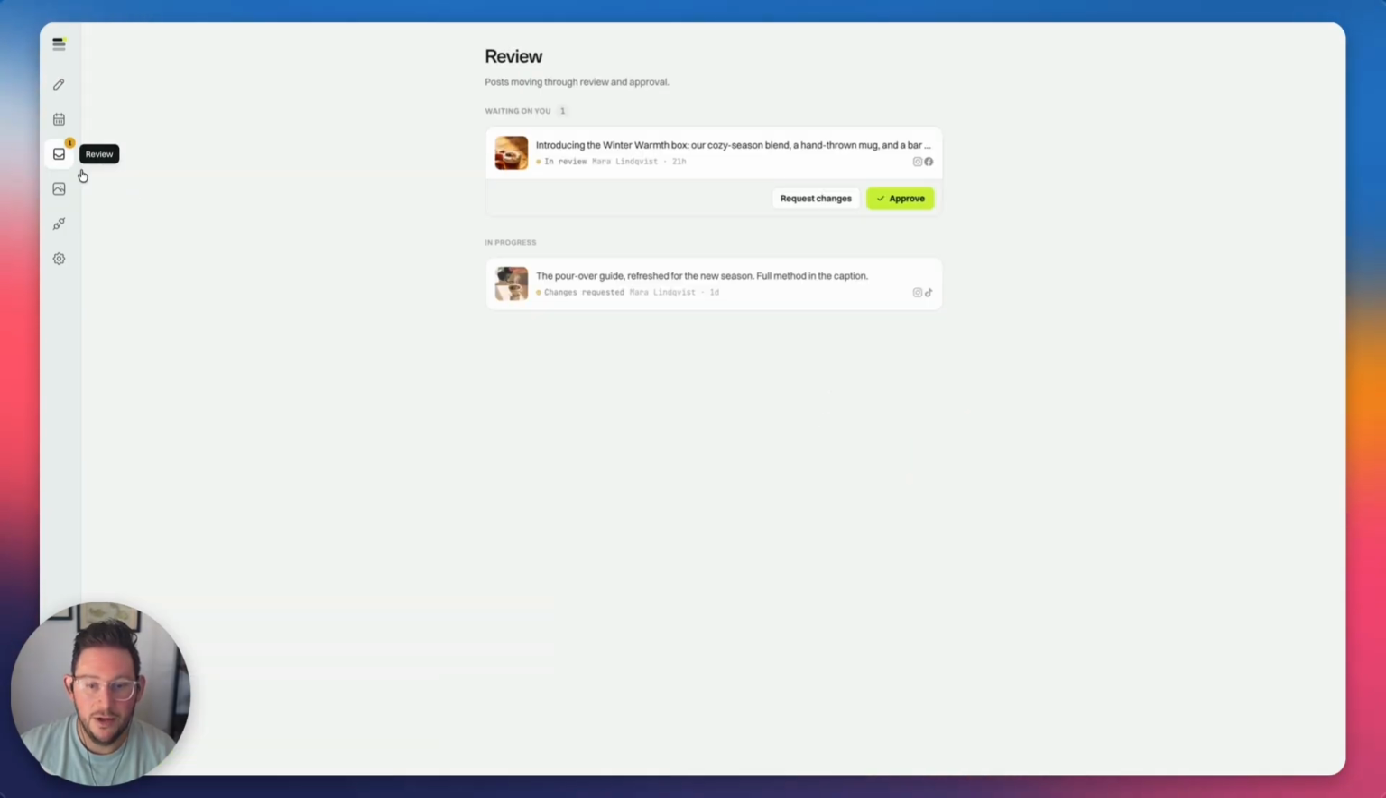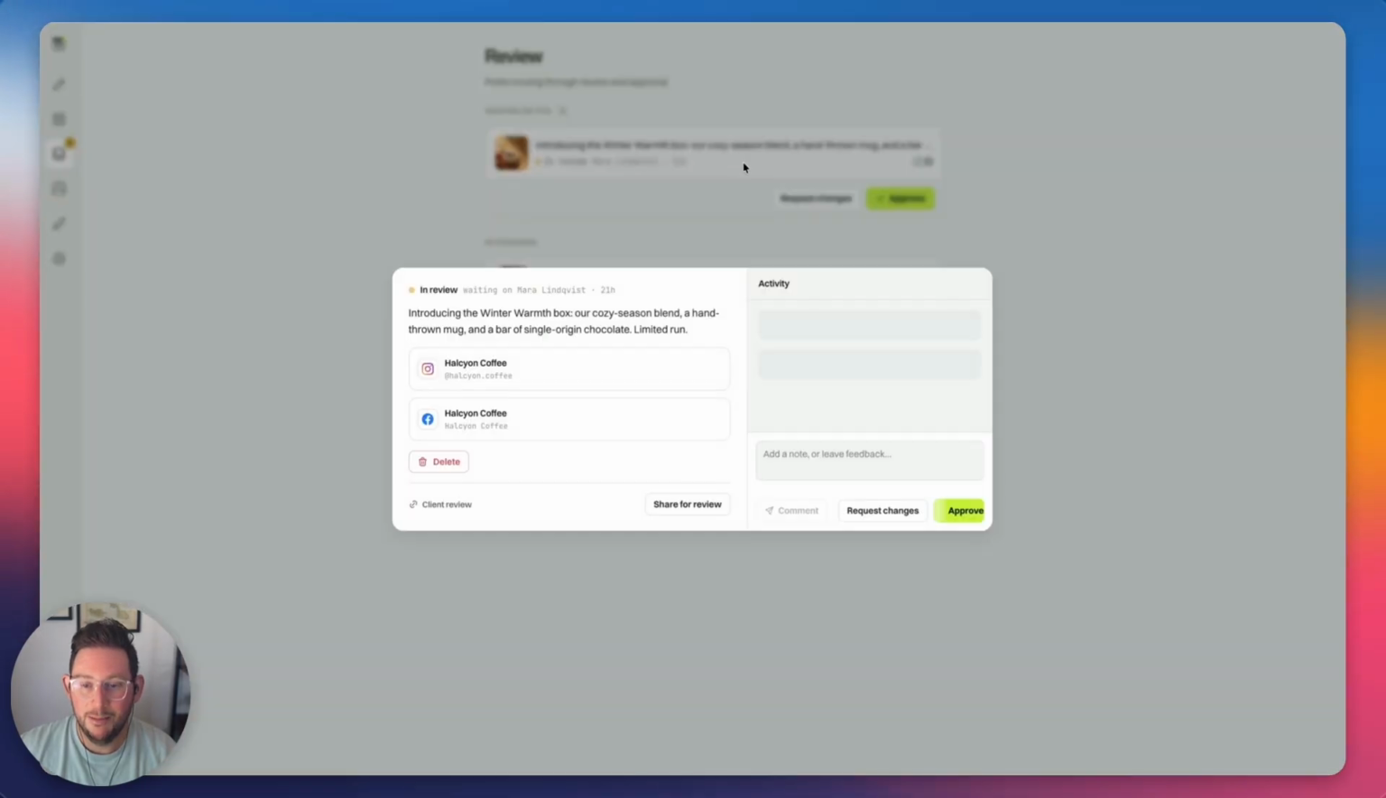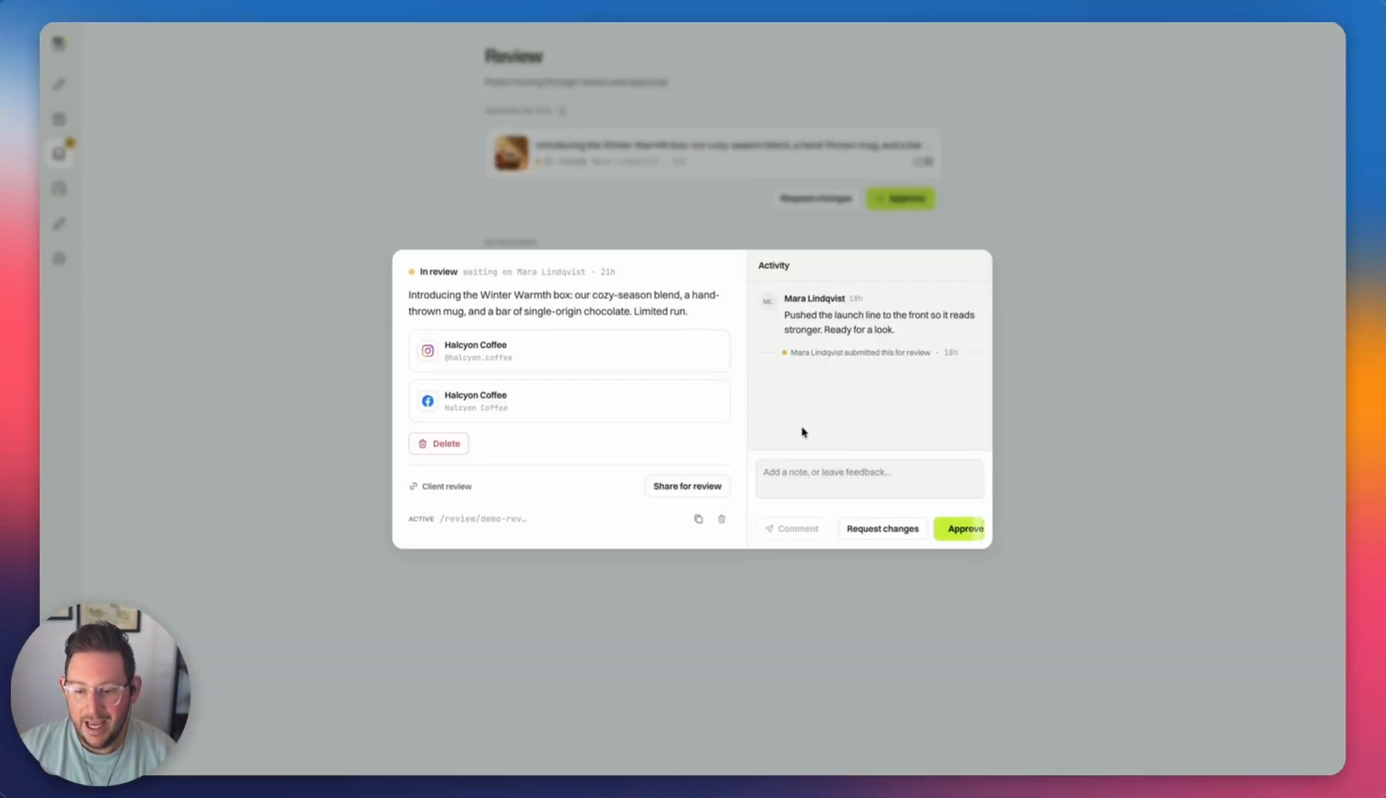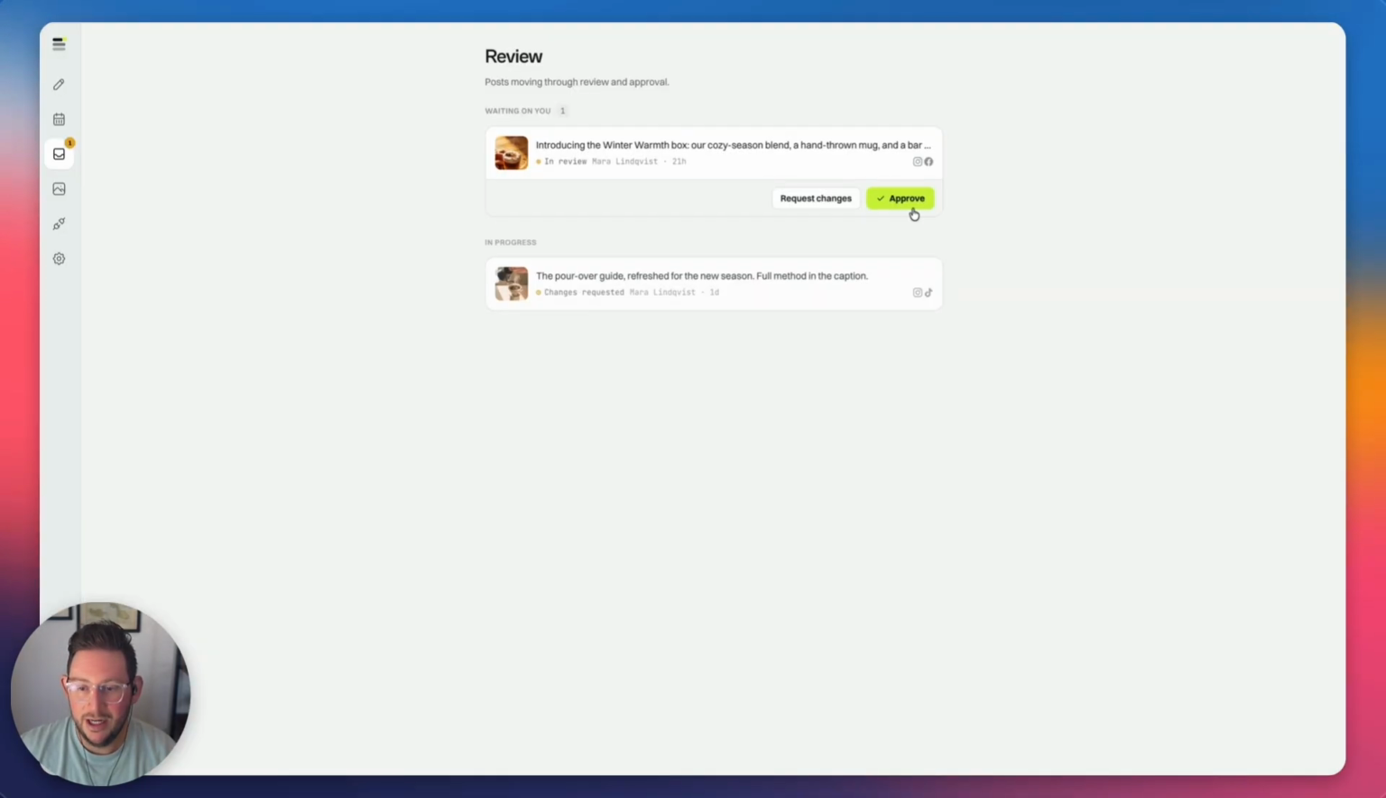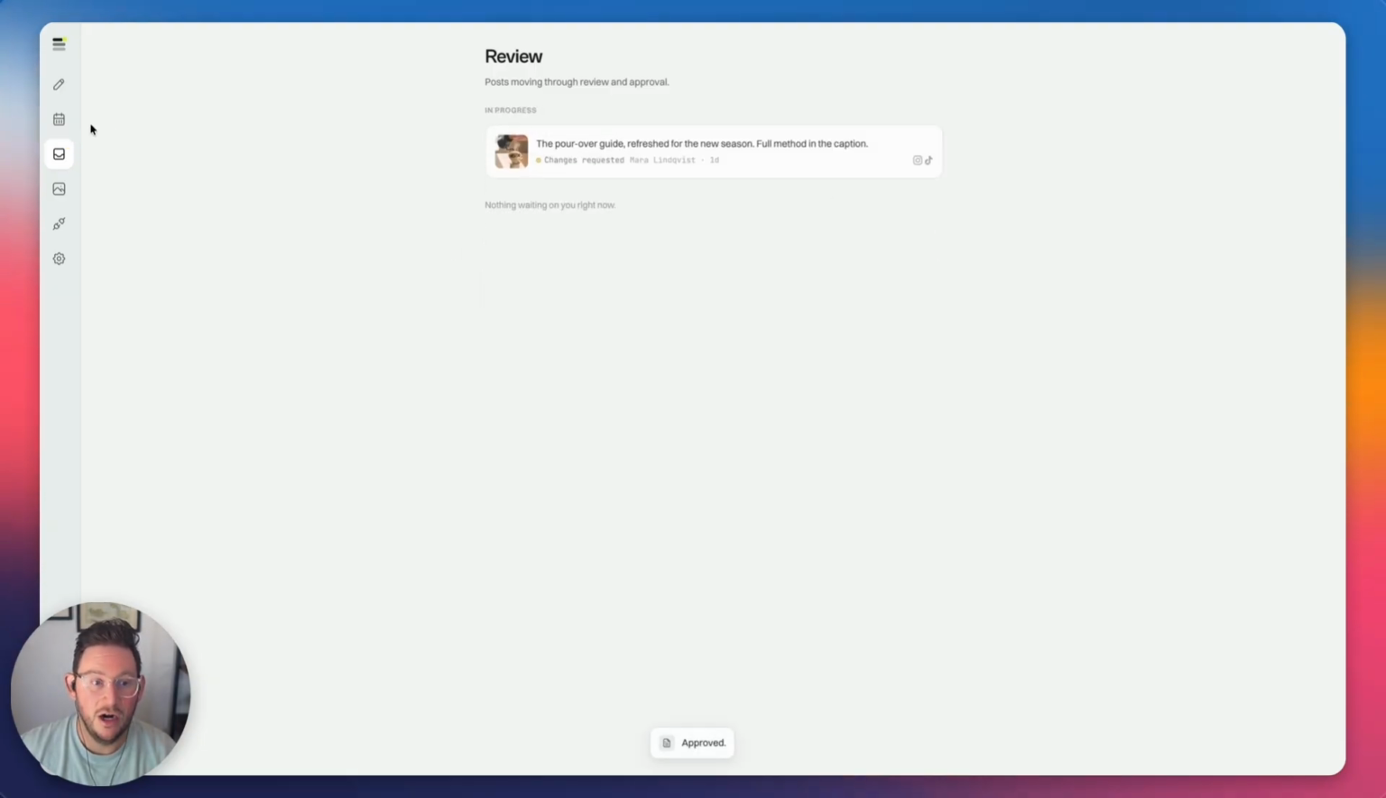And when we click on the review queue, you'll see that there are posts requiring approval. We can click on the post itself, check it out, and when we're ready, we can simply click on the approve button. And now this post is approved and in our calendar here.